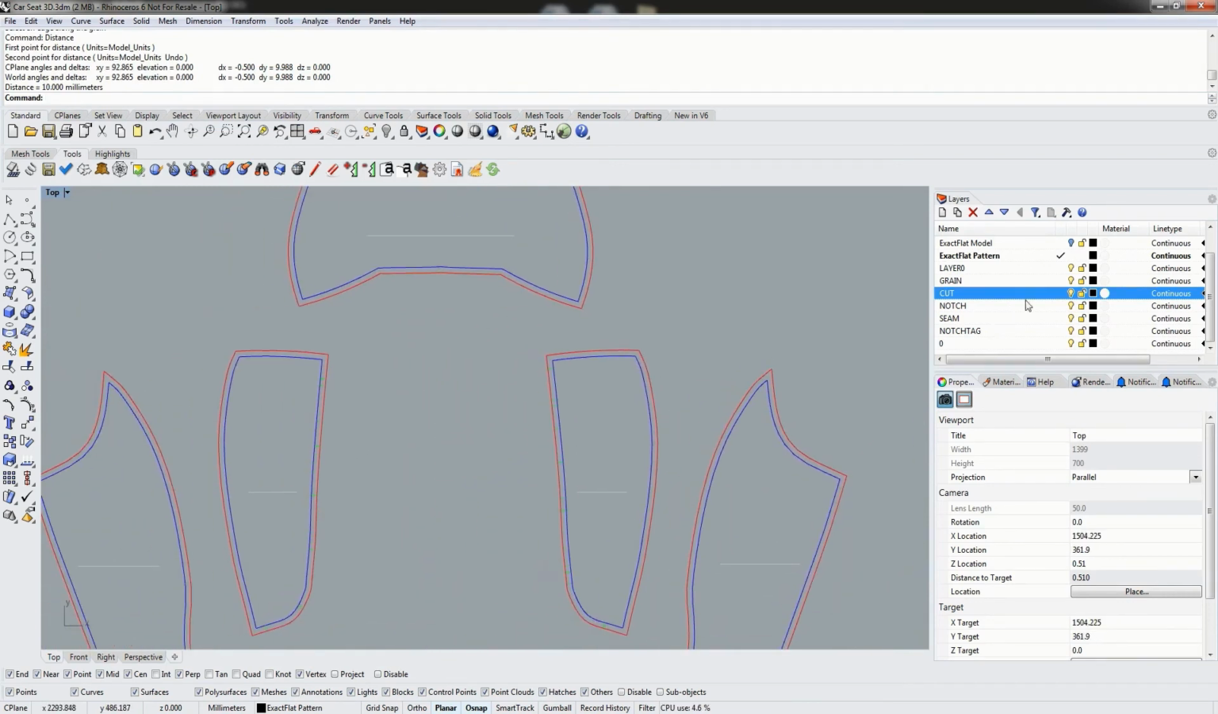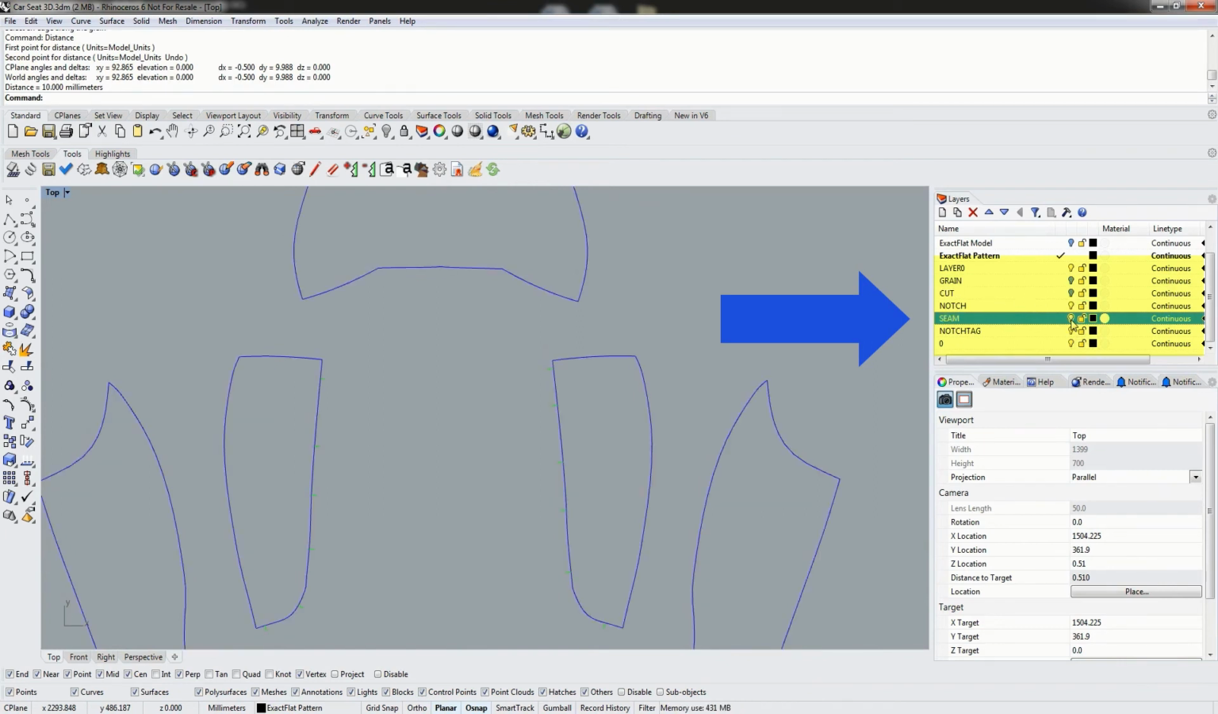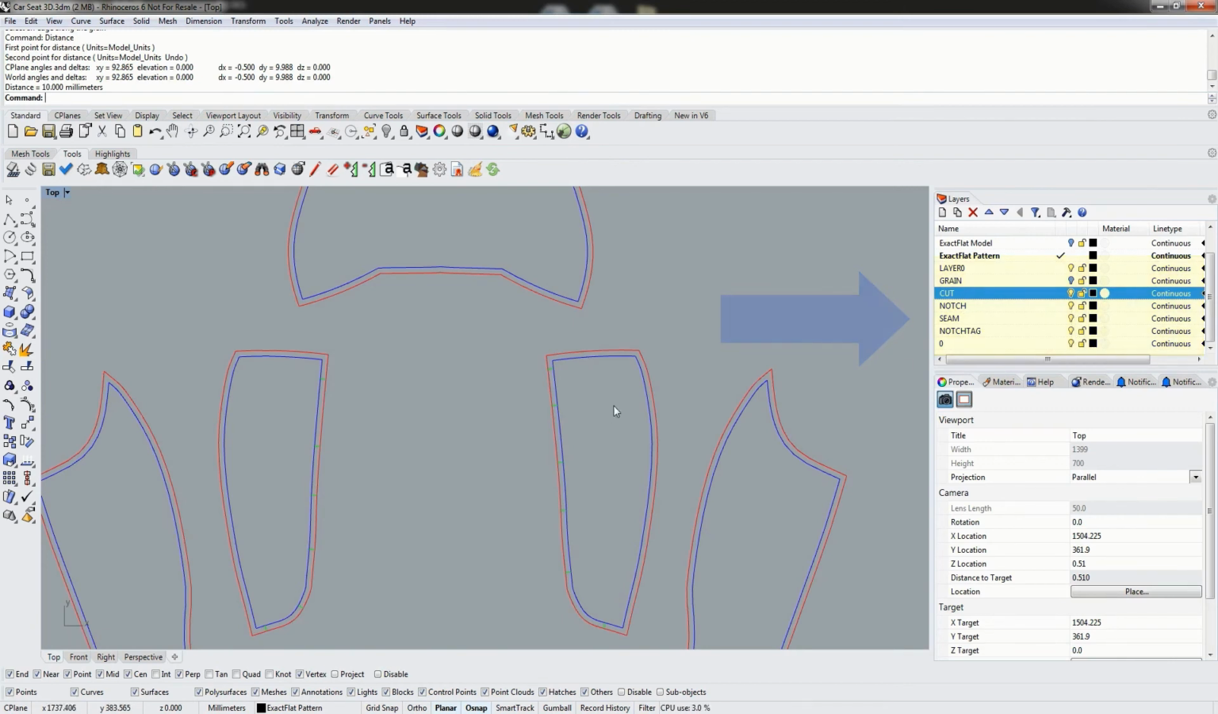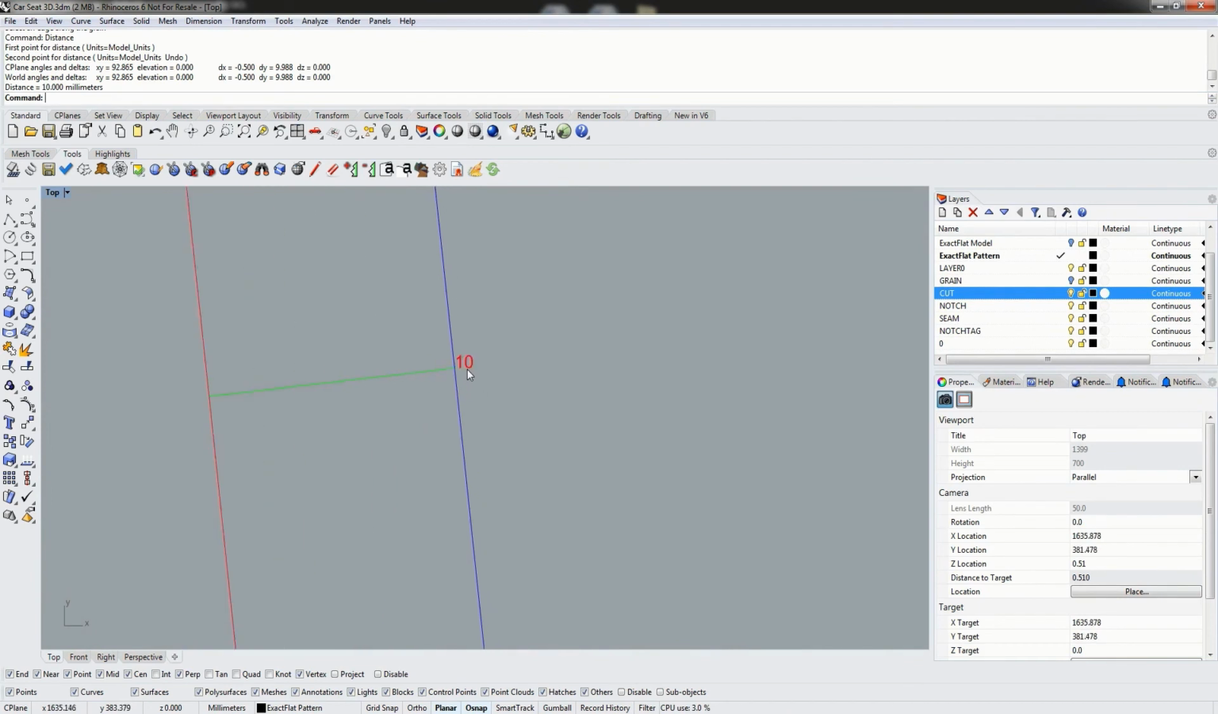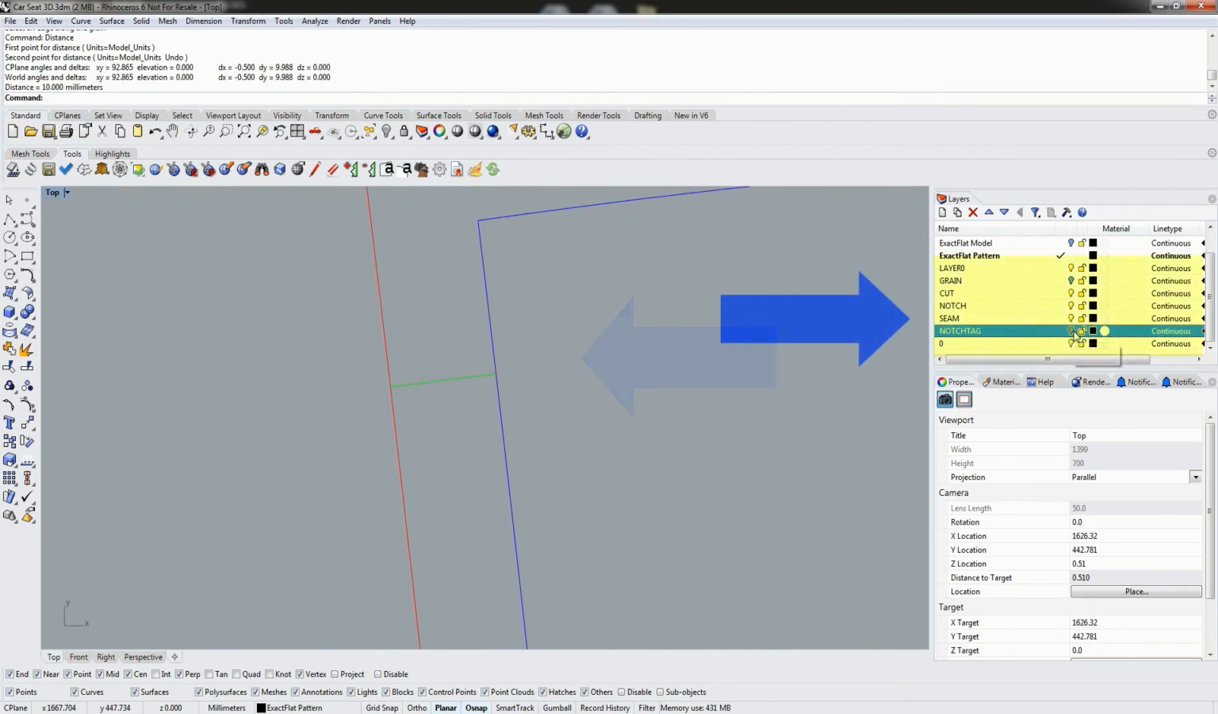So we've got a separate layer for our grain line, and we can turn that on or off. We've got a separate layer for our cut line, we can turn that on or off. We also have a separate layer for our seam line, so that can be turned on or off. And we also have a separate layer for our notching and our notch tags. The notch tag is going to be unique text that's created for every single notch. So we've got number 10 there, and we've got number 11 up here. So the notch tags are placed on separate layers from the actual notch geometry itself.